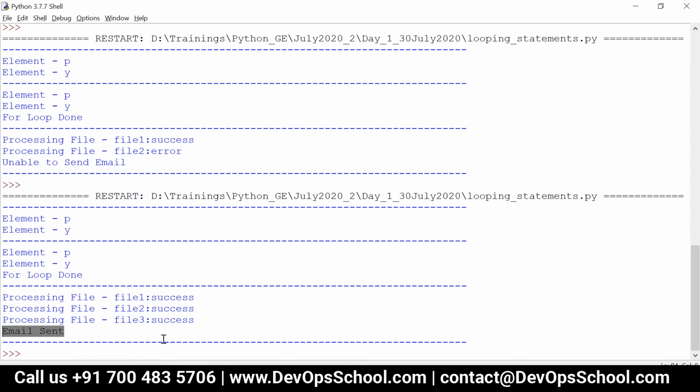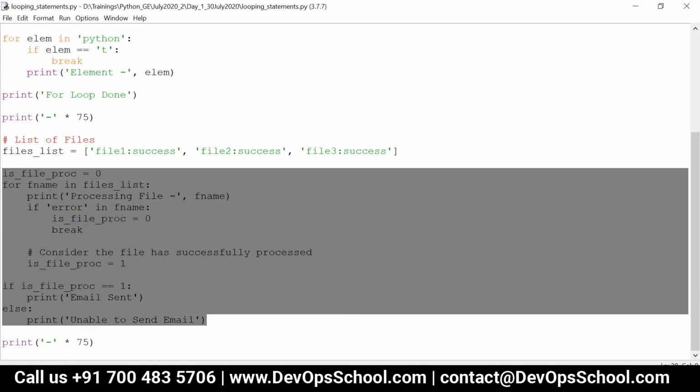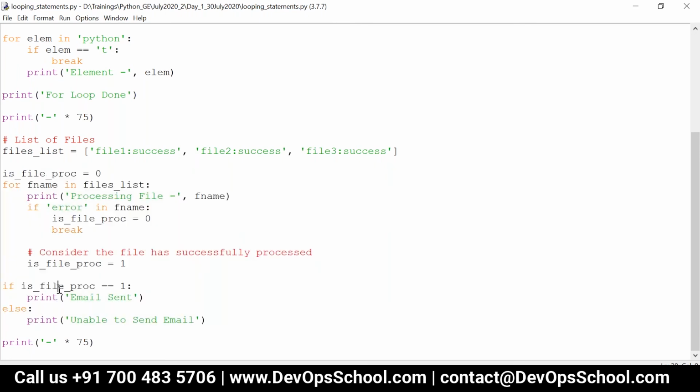Now this is what I can implement in other programming languages. That is, I should have some temporary variable, and then I need to update the temporary variable each and every time. Then once it comes out of the loop, I have to check whether the temporary variable is set to 1. If it is not set to 1, then unable to send email. If it is set to 1, email sent. This is what I have to do in other programming languages.